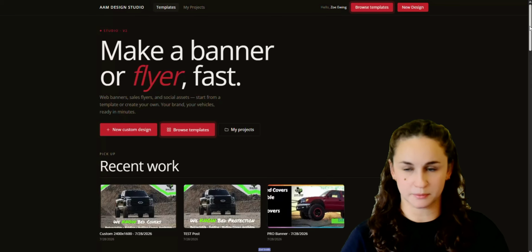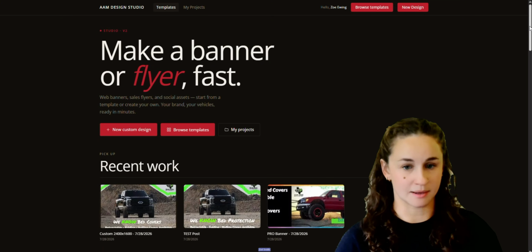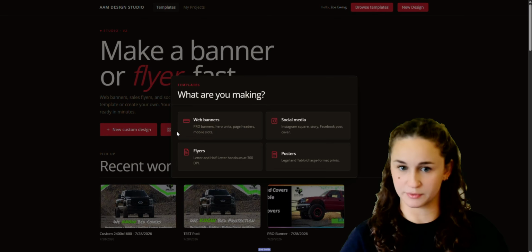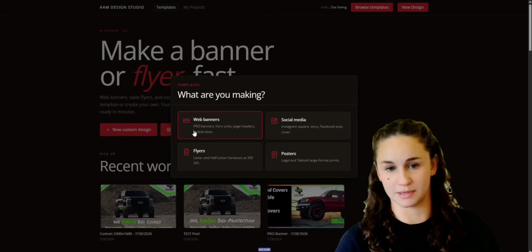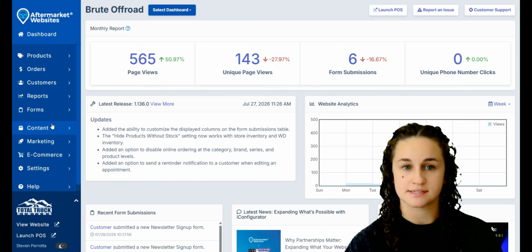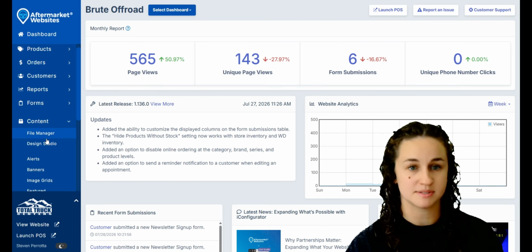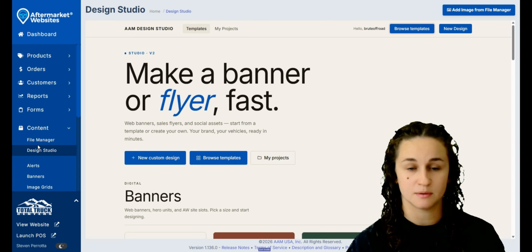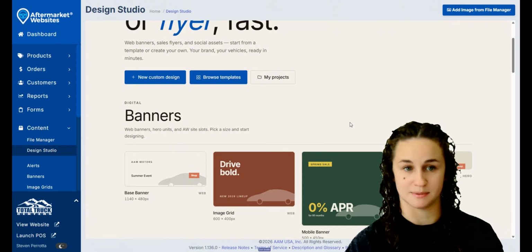So you have a couple different ways to get started. You can browse a template, which will give you pre-made sizes for your design, or you can just create one based on the size you need. You can find Design Studio through your Insight account, or if you're an Aftermarket websites user, you can find the tool under Content, where you'll find the appropriate sizes for Aftermarket websites media.